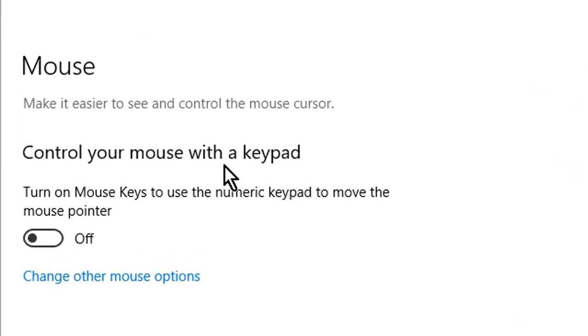Control your mouse with a keyboard. Make it easier to see and control the mouse cursor. Turn on mouse keys to use the numeric keypad to move the mouse pointer. So very simple, toggle into on position.